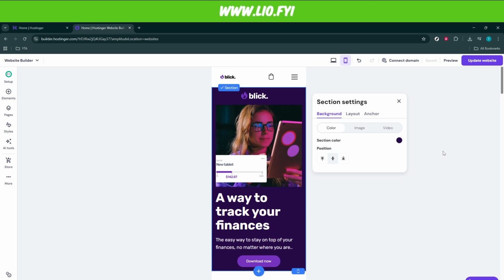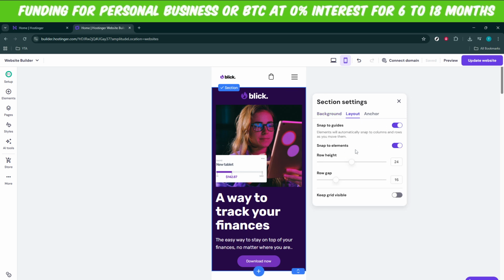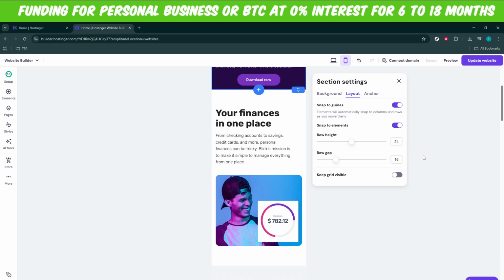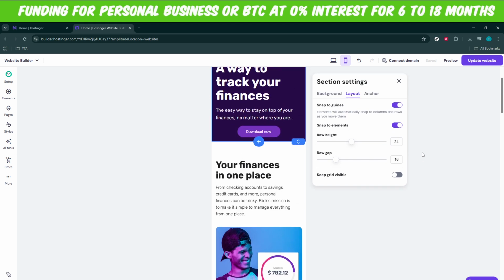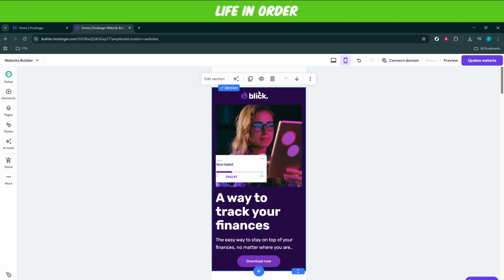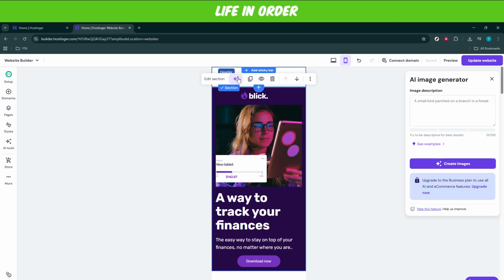Now that you've got the mobile view on, it's time to refine the layout. You'll want to select the option labeled Auto Fix Layout. This feature is incredibly useful as it automatically adjusts and optimizes your website layout for mobile devices. Hostinger's Auto Fix feature does a lot of the heavy lifting, taking into account various screen sizes and ensuring that your content is displayed neatly without you having to manually adjust each element. It's a simple yet powerful feature that can save you a significant amount of time.